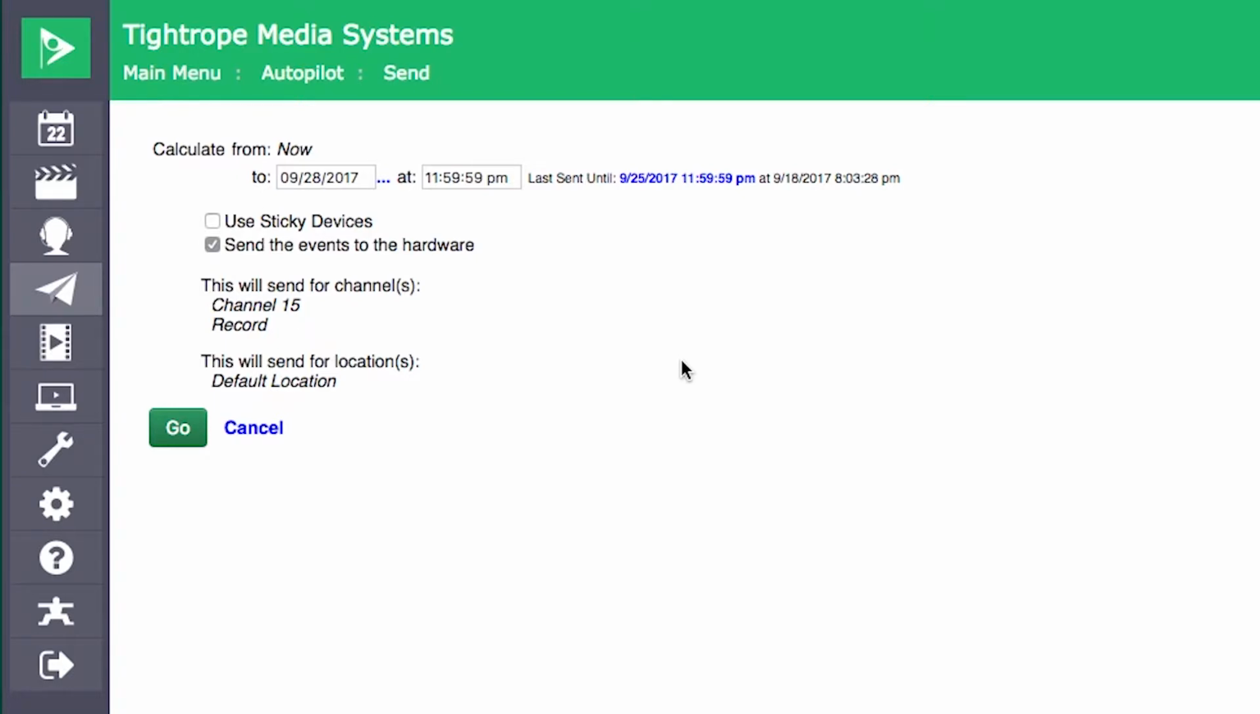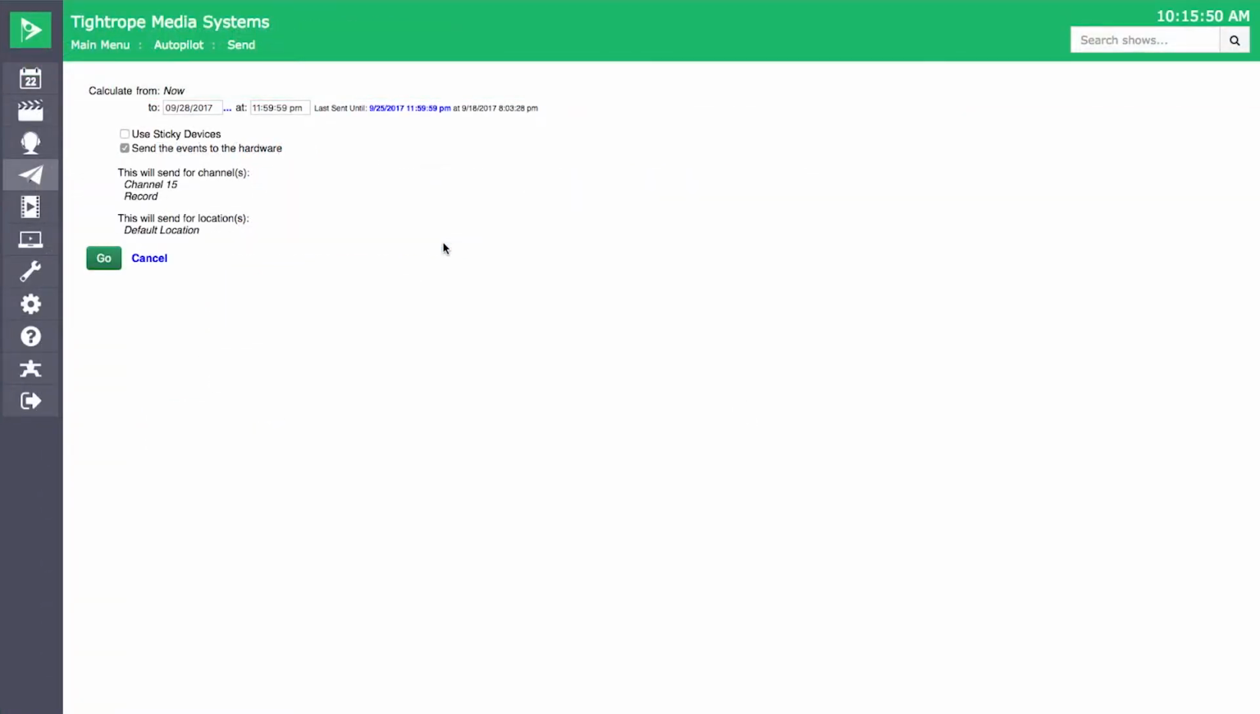If you have multiple channels that you are scheduling to, Autopilot will activate all of them at once, so you don't have to send Autopilot for each individual channel. Once you have designated the period of your schedule you'd like activated, click Go at the bottom of the page.